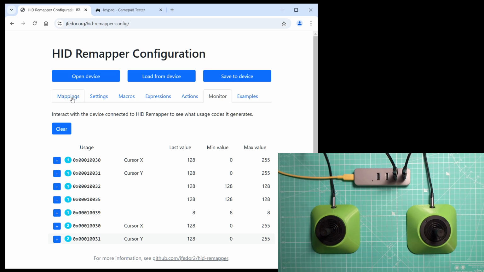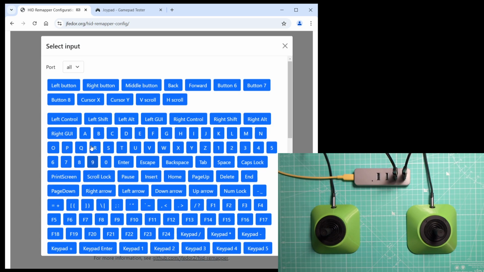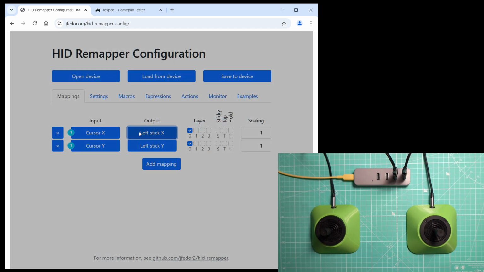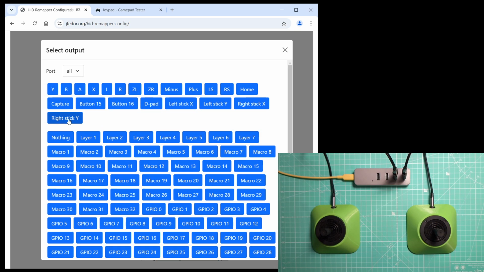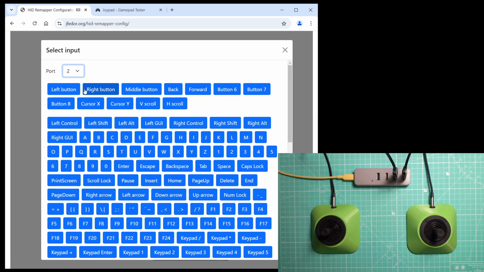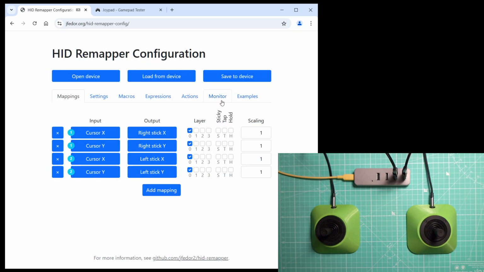Let's go back to the Mappings tab. We now know that we want the joystick plugged into port 1 to be the right stick. Let's set the port on the other mapping. And let's set the outputs to right stick. And I will create another set of mappings for the other joystick. I will set the port to 2. And I will set the output of the mapping to left stick X, and left stick Y.